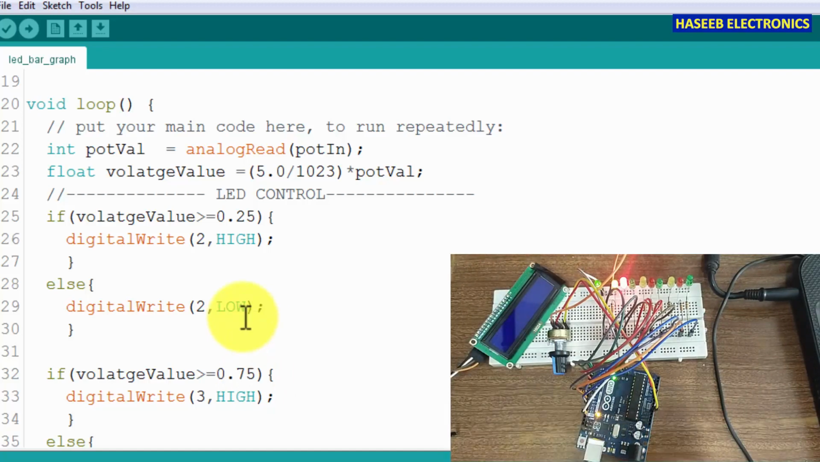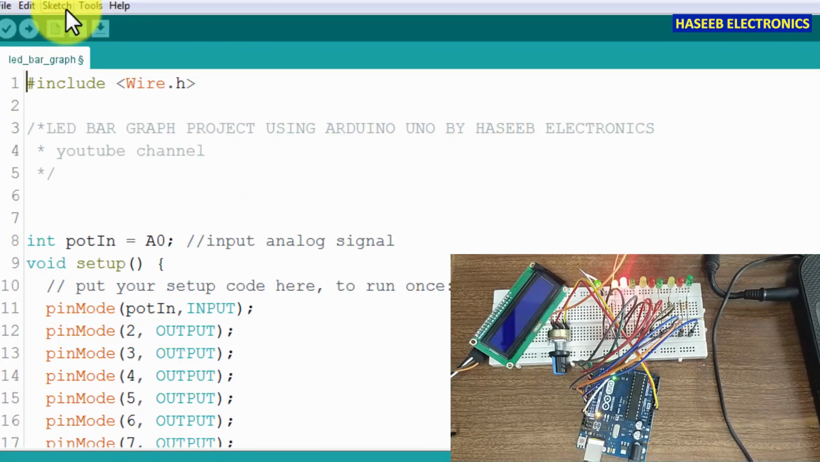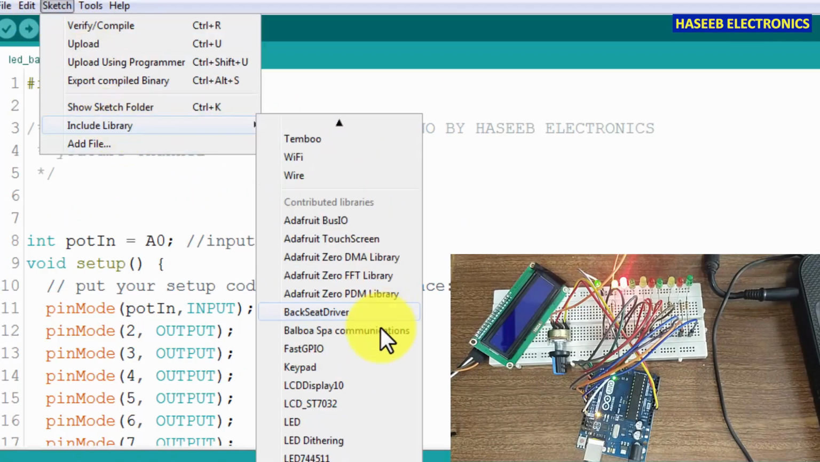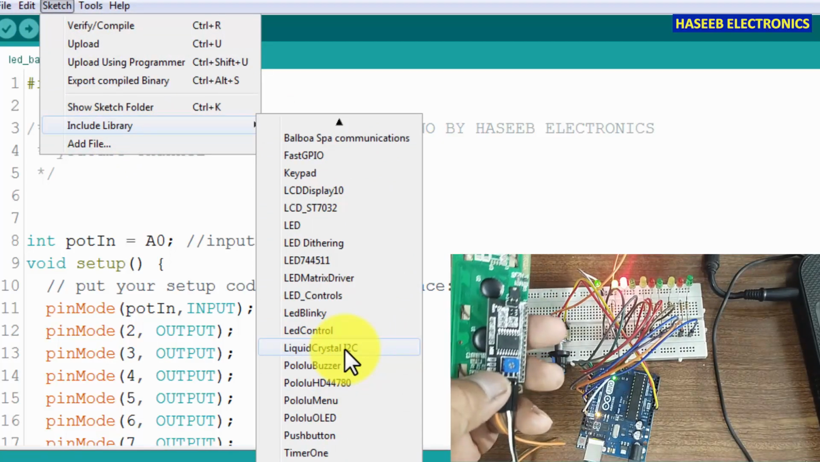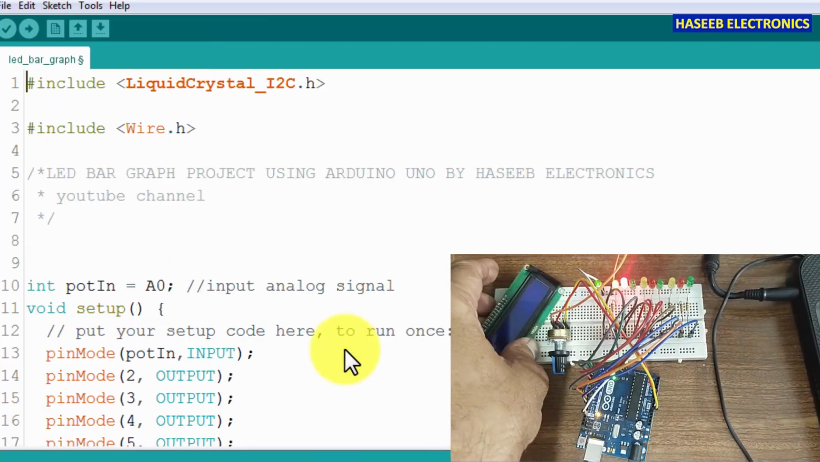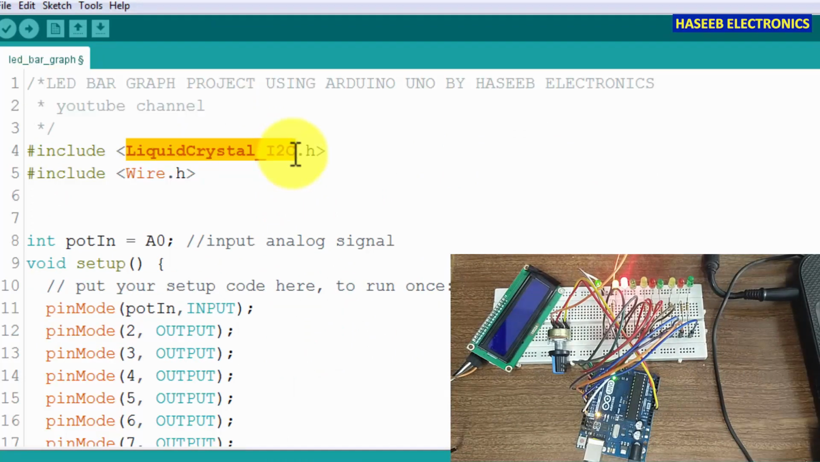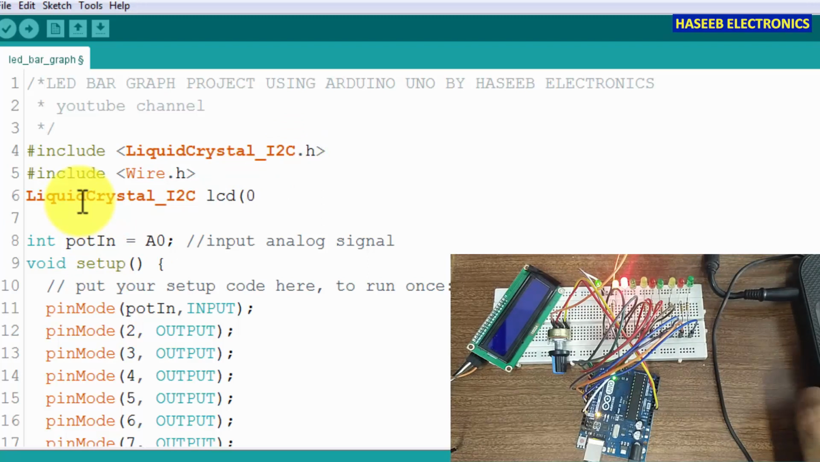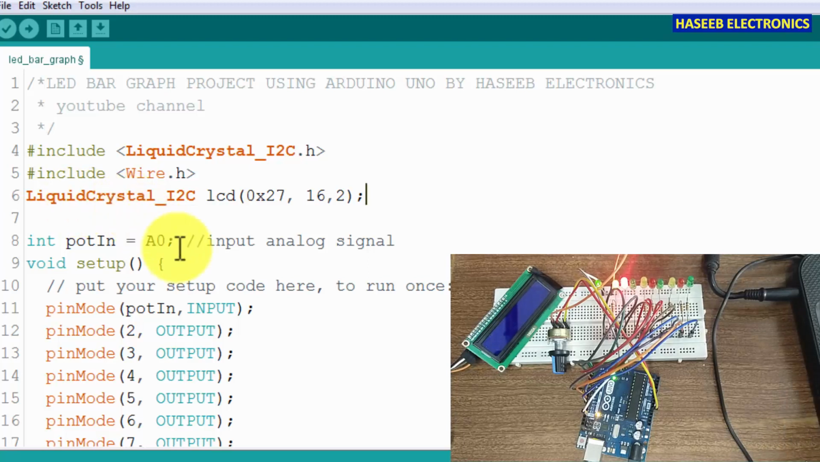How can we define it? Just include the sketch, include library, Wire.h and include library. We are using the LiquidCrystal I2C module, this one, so we will use I2C. These two libraries we added. Set this LCD, we will name it lcd, and its address is 0x27, comma, it is 16 characters and 2 rows, 16x2. This is our LCD.